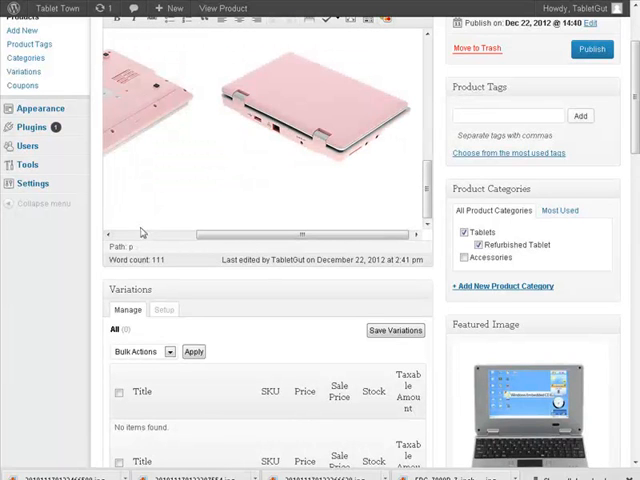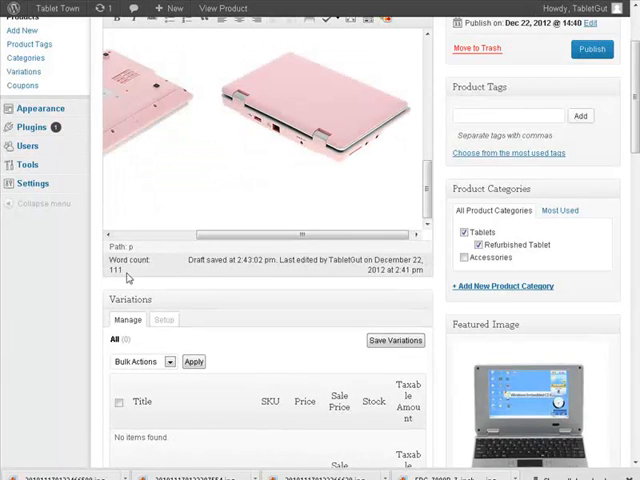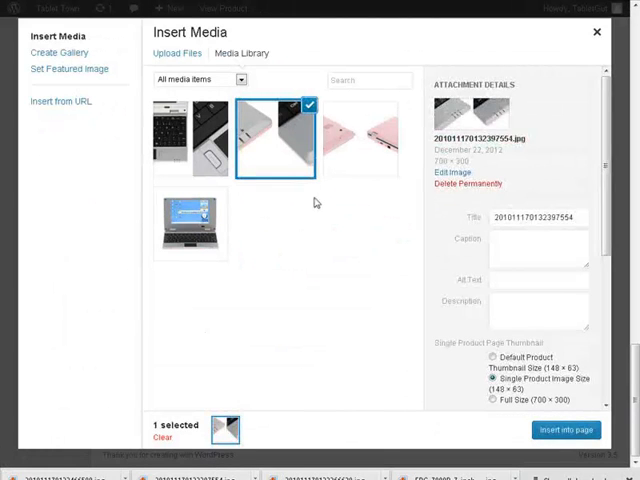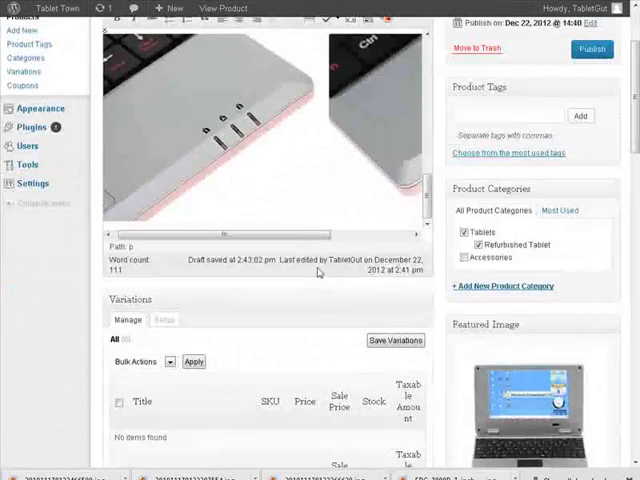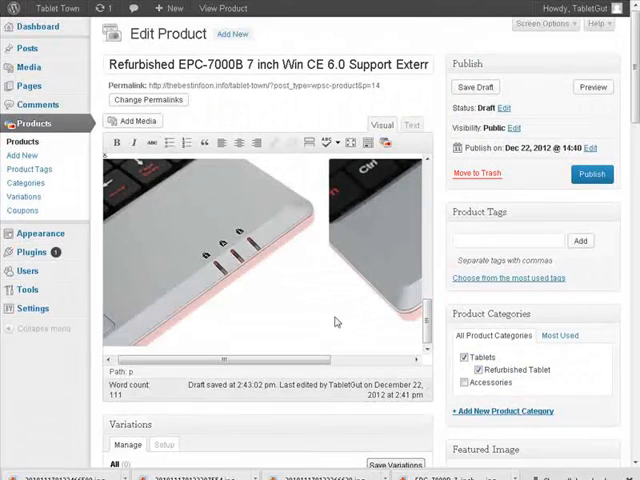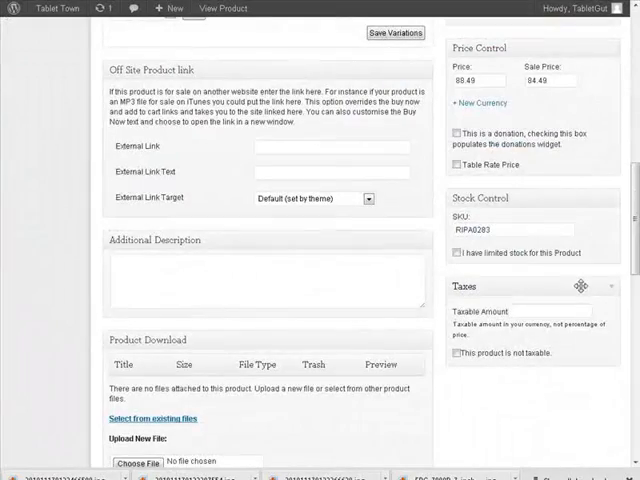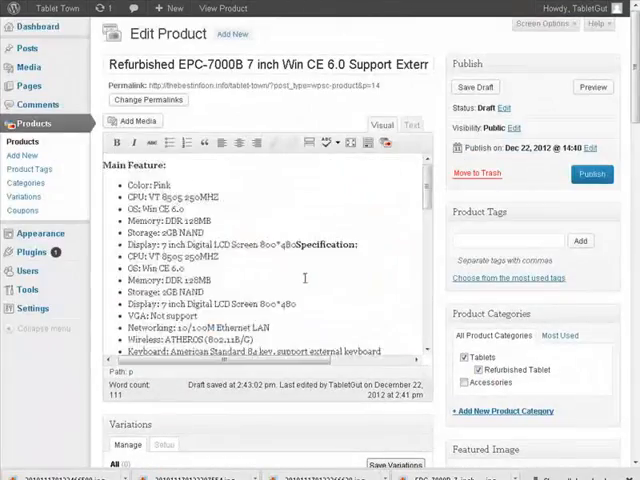Okay, so we'll go here and we'll insert another image. Okay, so we have those two images now. And you just continue like that. Okay, so when you're happy with everything, we can publish.